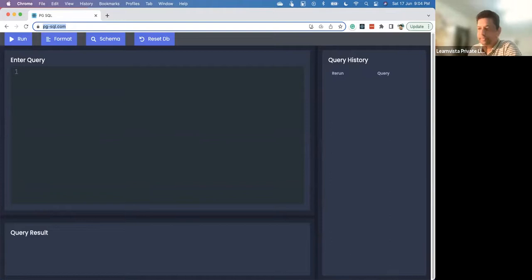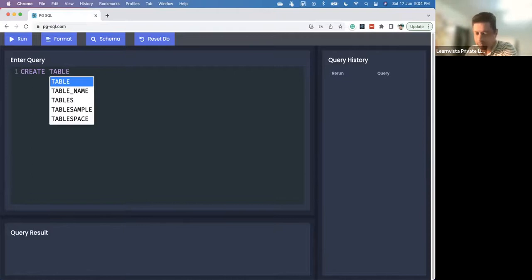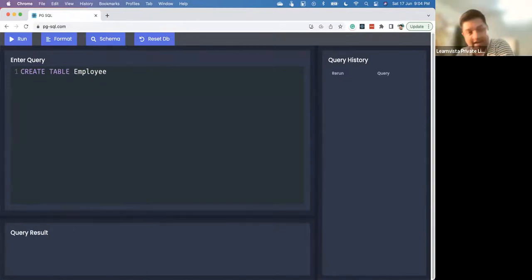Okay, so let's start by creating a table. Yes, so let's create table. The command, you may note down: CREATE TABLE, then the table name. Let's call our table Employee. I use this convention: the keywords I'm writing in all caps, but SQL is a case insensitive language.